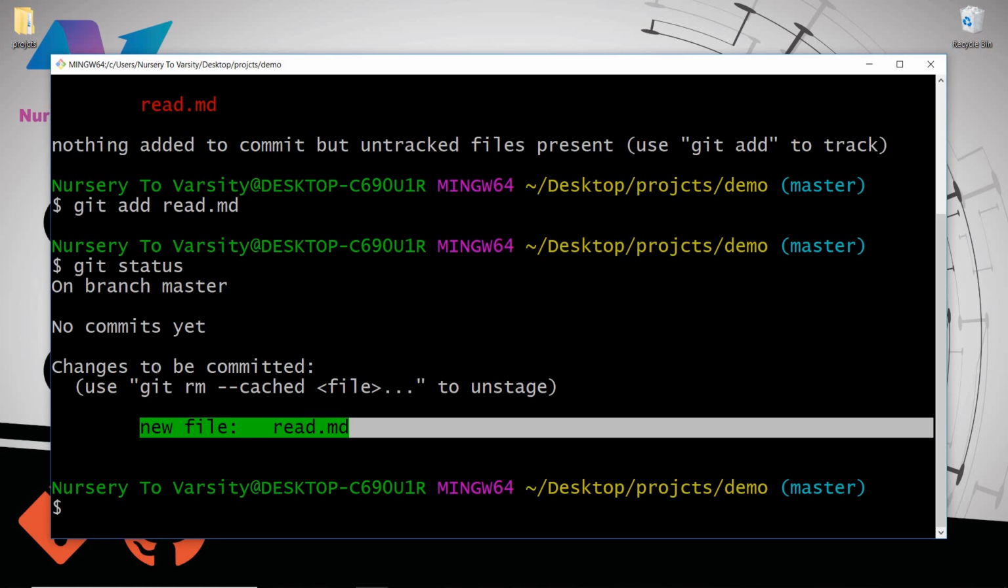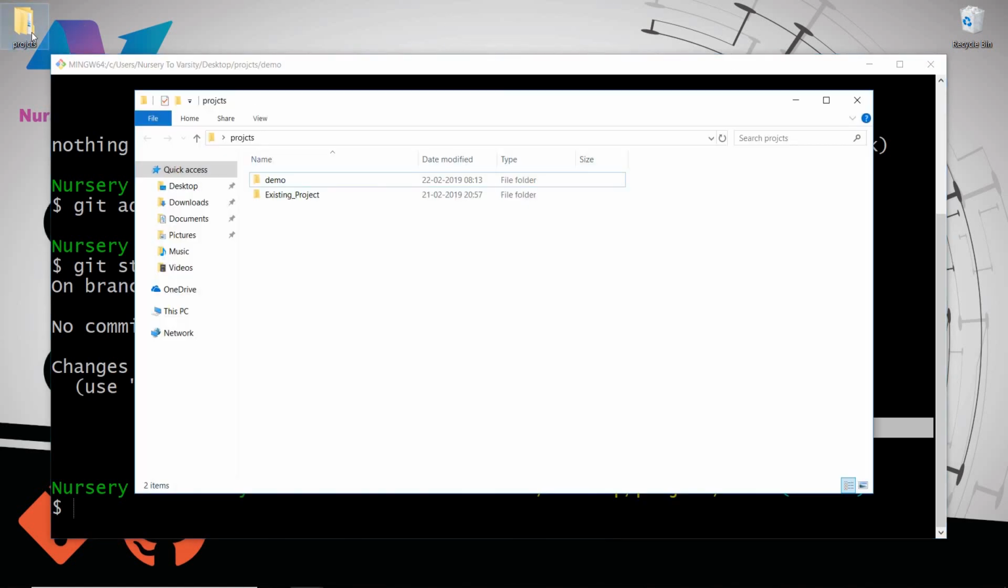Now what will we do if we have to add multiple files to the staging area? We cannot type the name of each and every file. We have a shortcut for that, but it has one condition. All the files in the working directory will be added to the staging area. Let's see how we can do it.